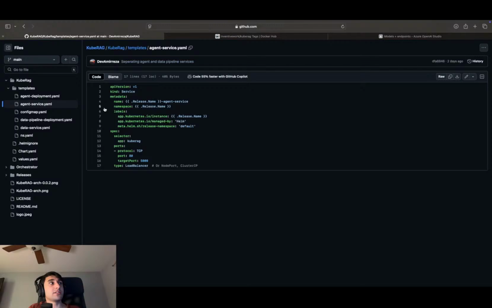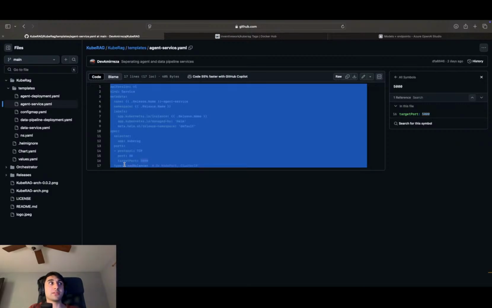And then on top of that, there's a service that exposes those pods, running on TCP port 80 with a target port of 5000, which is the one that our Flask app is running on. And as I mentioned earlier, it acts as a load balancer, so it load balances the traffic across those two pods.